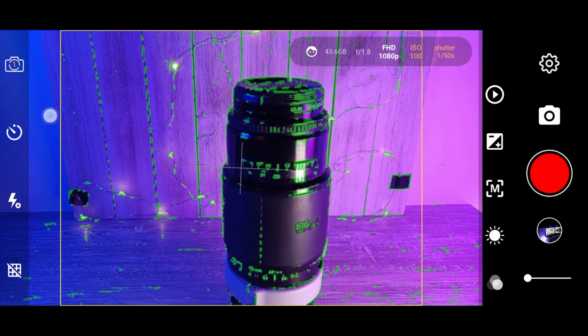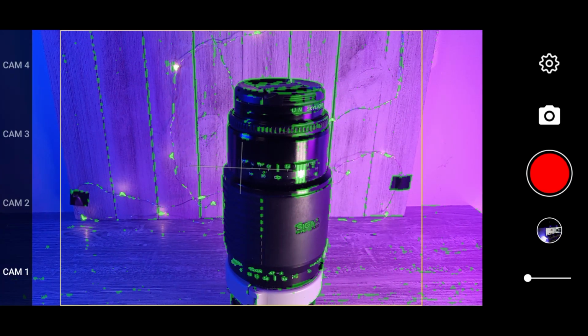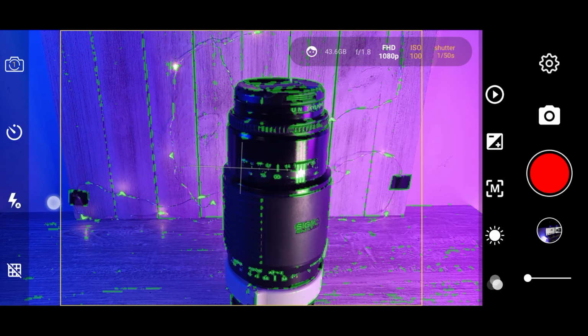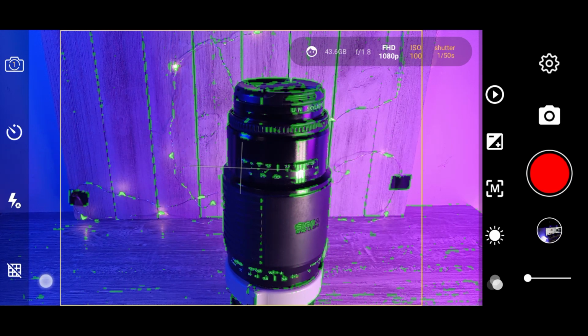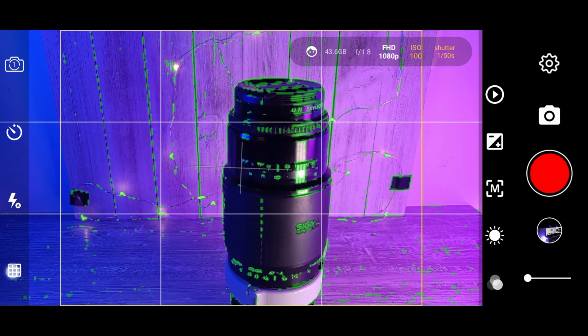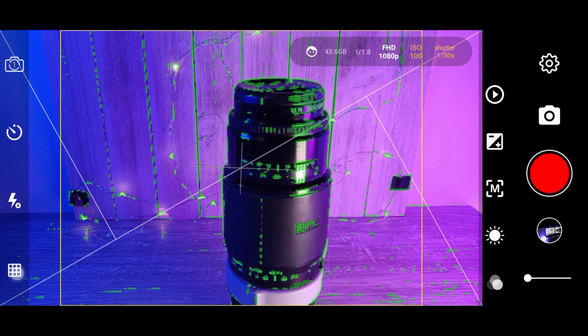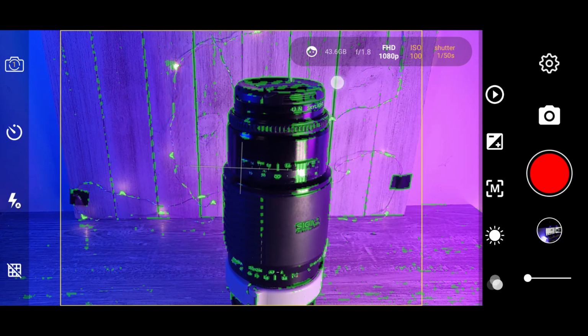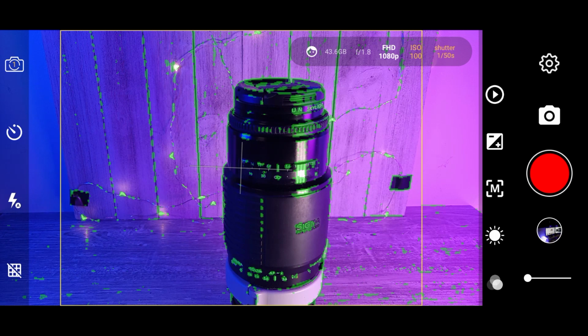On this side, you've got various functions. Here you can switch between different cameras if you have more than one. And then below that, you have your timer, so you can select between different settings. You've got flash, and then here you have your grid, so you can go through different types of grids right here. Again, pretty straightforward. And then up here, you have your settings. So here you can see how much storage you have left, what f-stop your camera is shooting, ISO, shutter speed, and what format you're shooting.